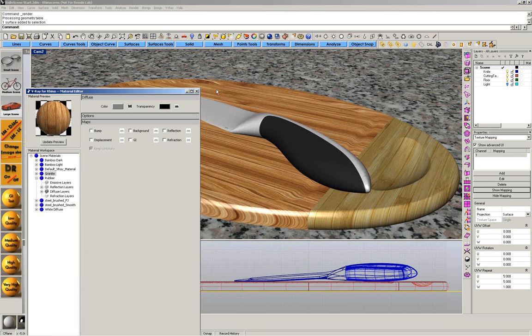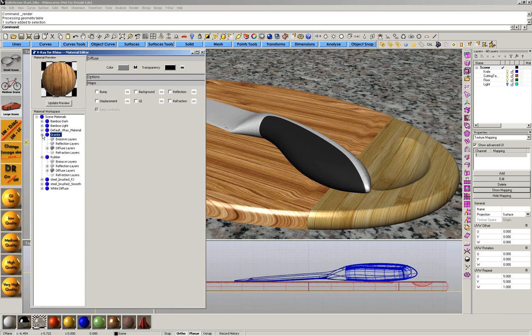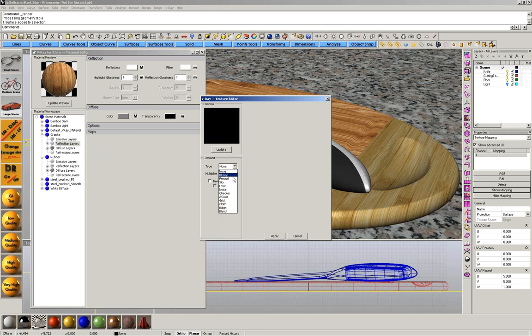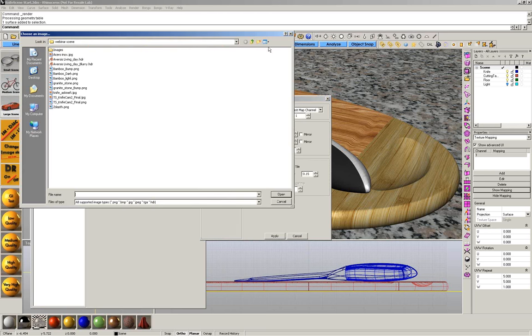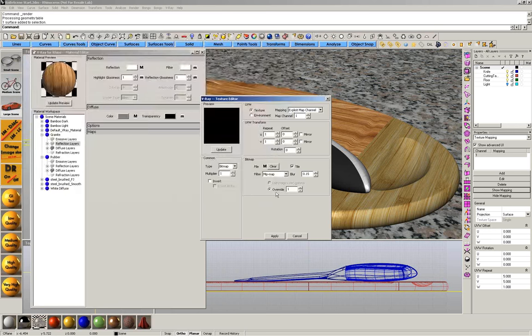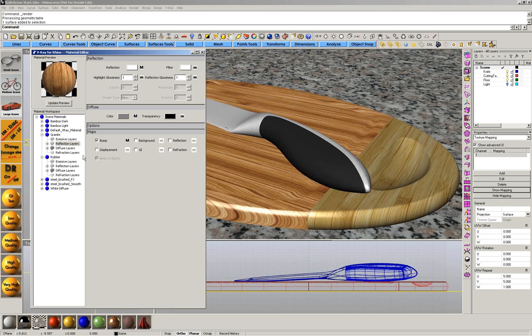But I want my granite material to be reflective, so I have to add the reflection layer again. And I want to apply some bump here in the granite. So I select the bump, select the bitmap, and select the bump map. Same version but a dark and grayscale color. And I will reduce the multiplier in order to have a small bump, to 0.005. And select apply. And this is the preview of my material.